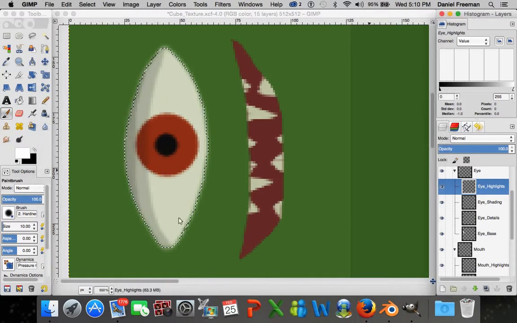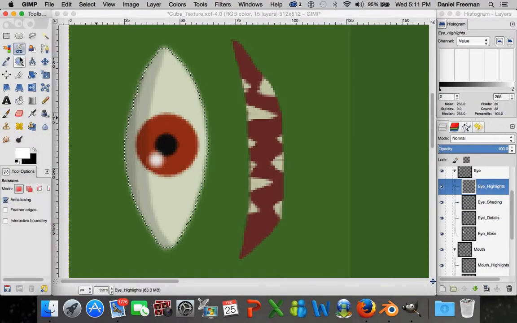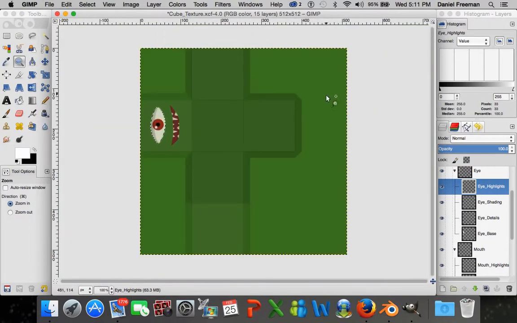I will select the highlights layer. Make sure that you are on the right layer when you're editing. It's very easy to be editing on the wrong layer, but make sure you're on eye highlights. Click. Bam. There we go. So I've changed my opacity to 100, clicked on the eye, and now I've made a nice little highlight to kind of add some liveliness to our little creature.